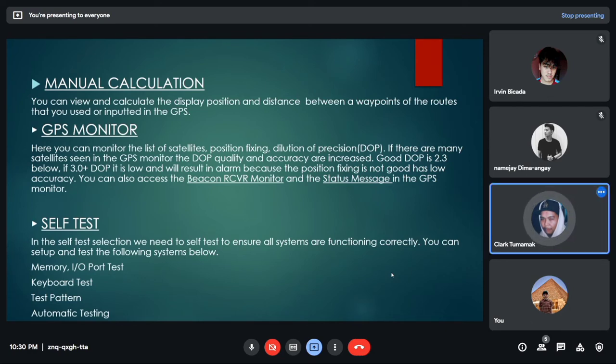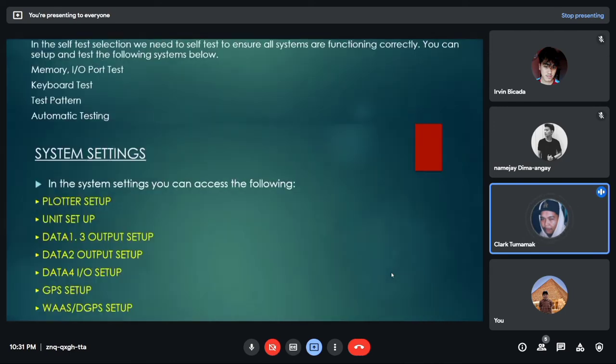Self-test. In the self-test selection, we need to self-test to ensure all systems are functioning correctly. You can set up and test the following systems: memory, I/O port test, keyboard test, test pattern, automatic testing. Next, please.